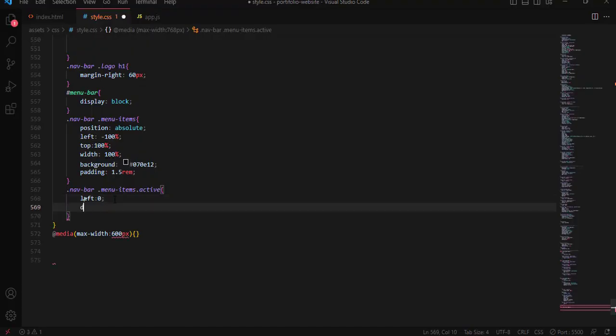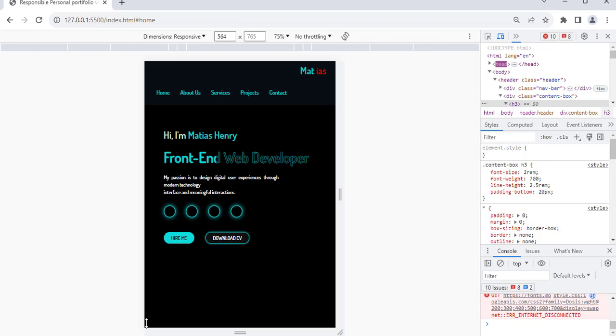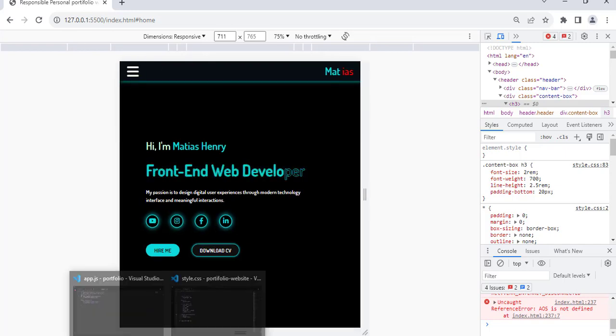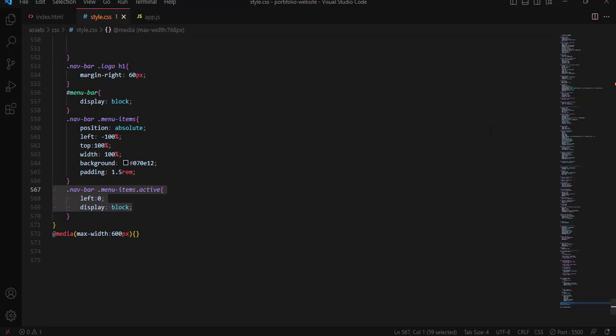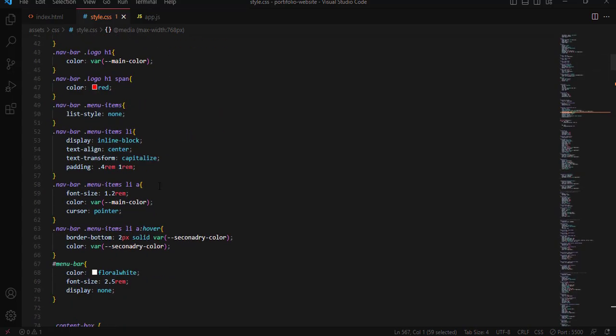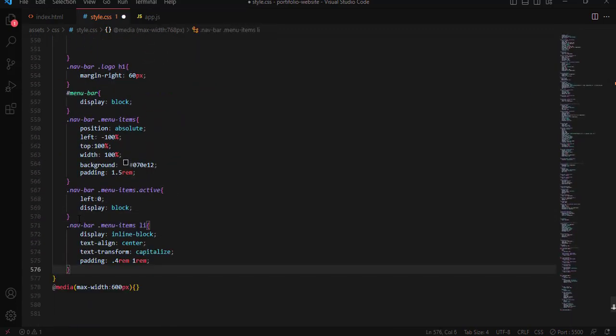Now, over here, what we are going to do is we are going to set display to block. After that, when I save and refresh again, nothing is changed. So now over here, let me style this navigation link using li element selector right here. So copy this and paste right here, and now remove this display block, and then over here display block right here, and then remove this, is not necessary.